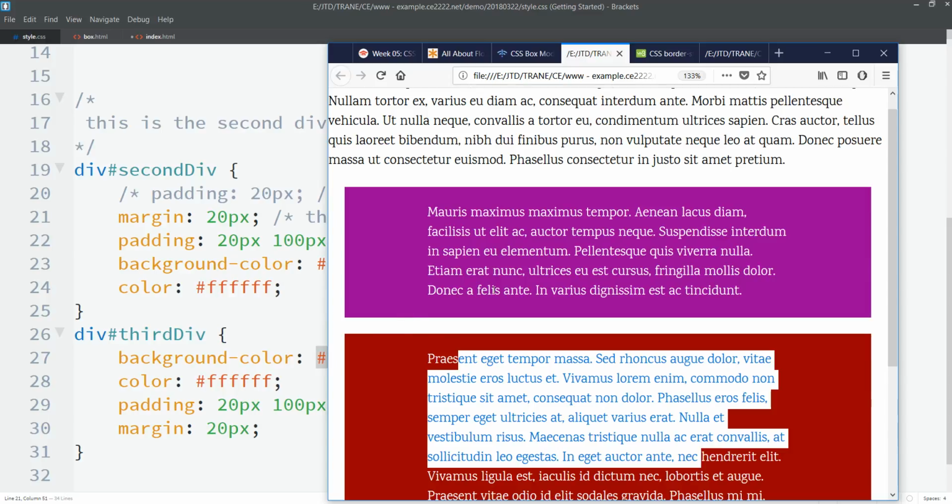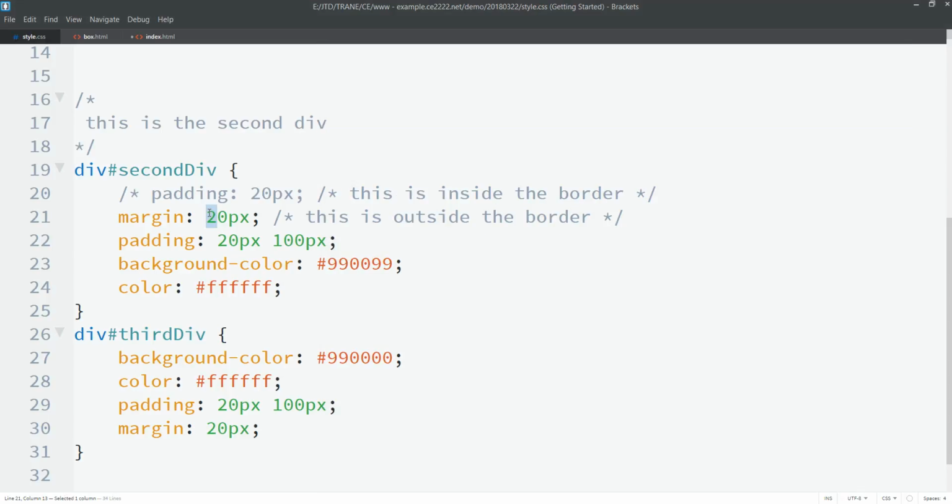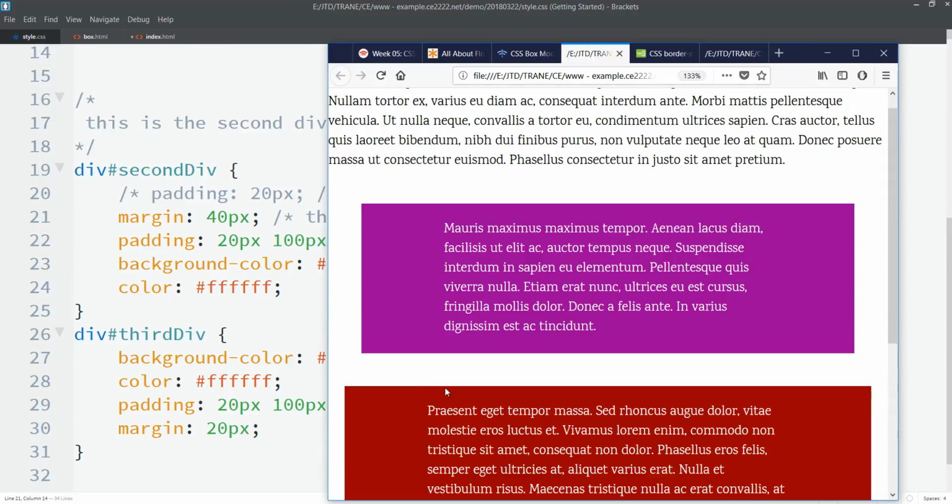Whereas here we have top and bottom. This again just overlaps that margin and assumes you simply want 20 pixels apart from each one. If we have 40 pixels for the second div, we see 40 pixels here at the top, and it's the exact same here at the bottom. So it basically takes whatever the bigger one is and uses that as the separation between the two.